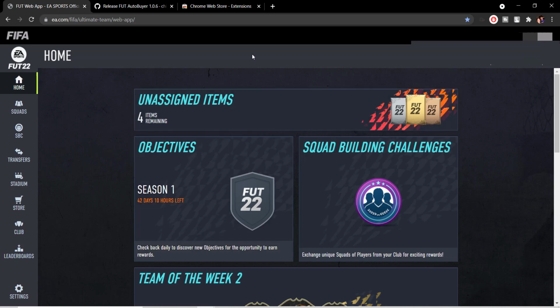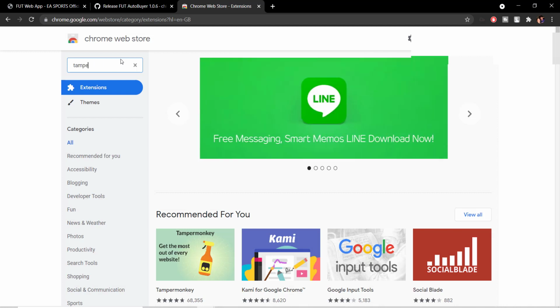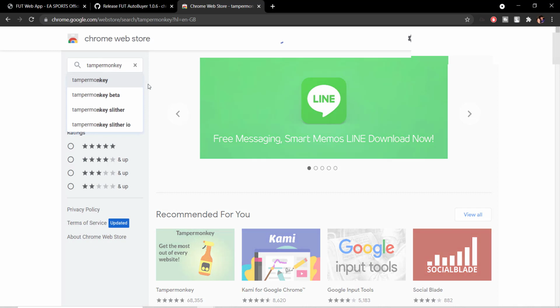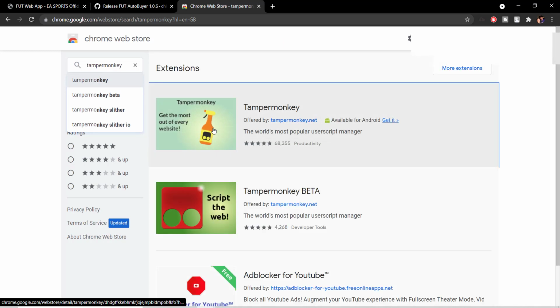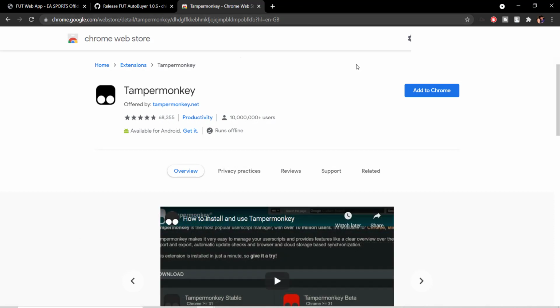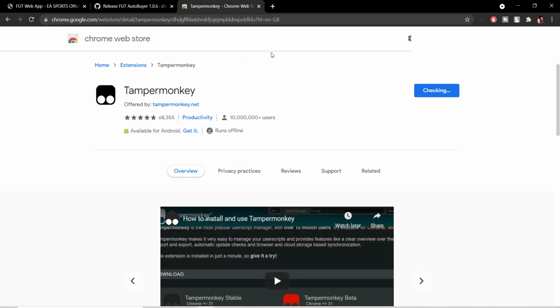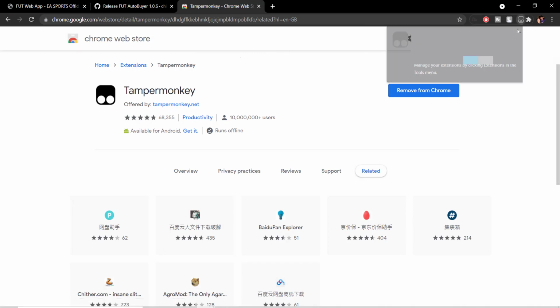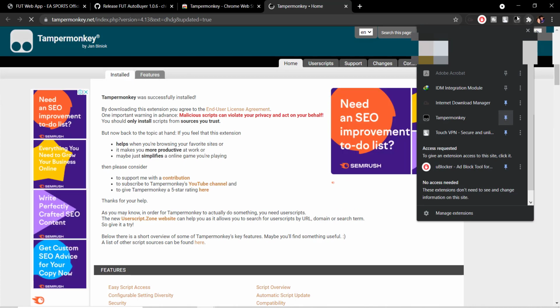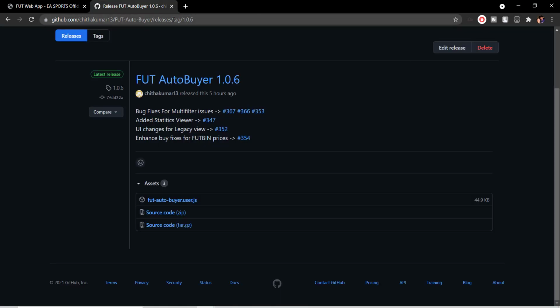To install the AutoBuyer, all you need to do is go to Chrome extensions and search for Tampermonkey. Then click on this. I will directly give you this link so you can click on that, navigate here and click add to Chrome. As and when it gets added, pin the extension so it will be easy to use. Then you come to my release page.